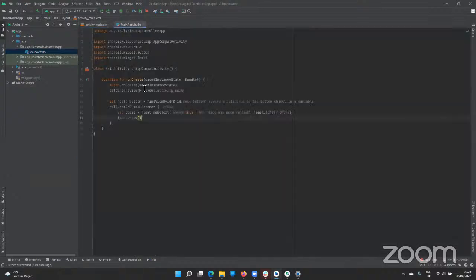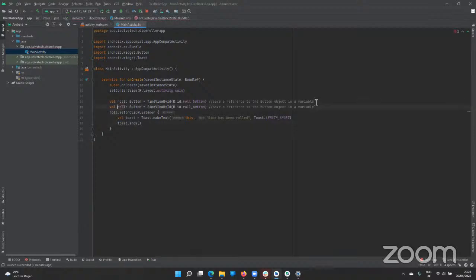So just like we got a reference to the button, we will now get a reference to the text view. Okay, so I'll just duplicate this. You do that when you come to the end of the line, you do a Control D, you duplicate. So here I'm going to call this text result.